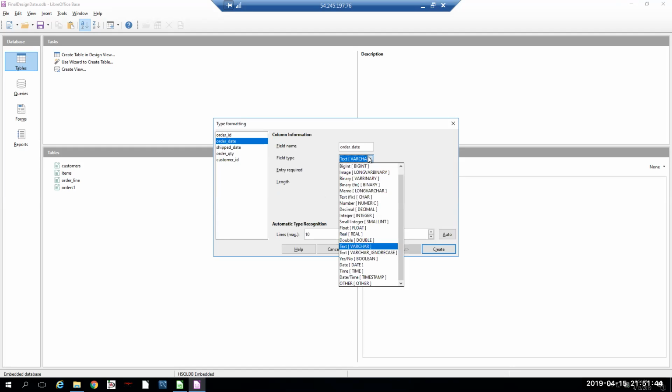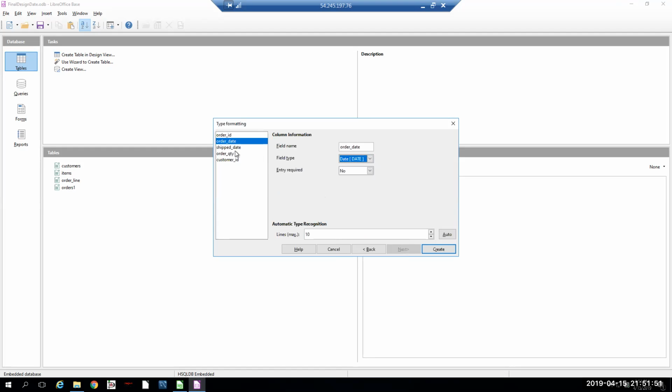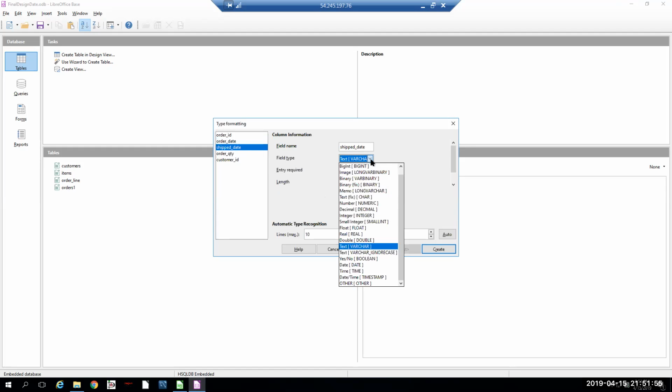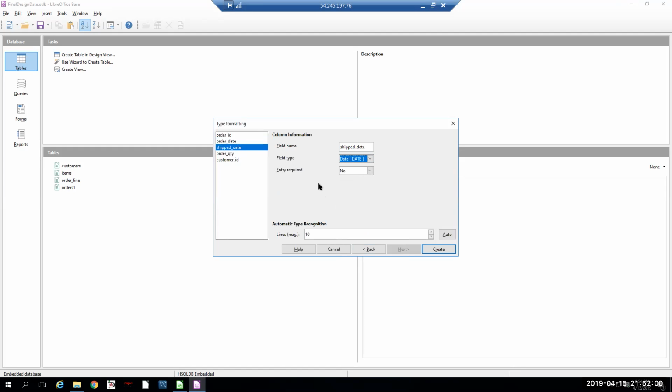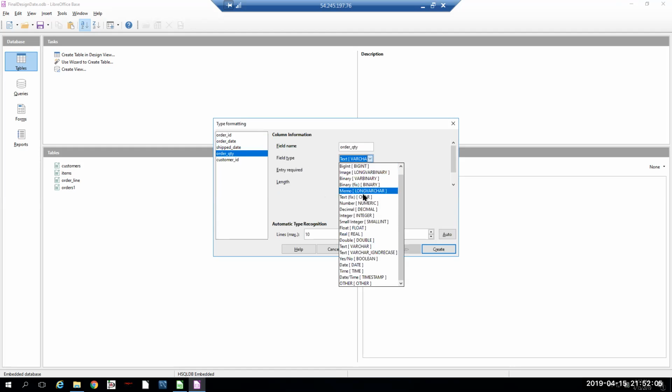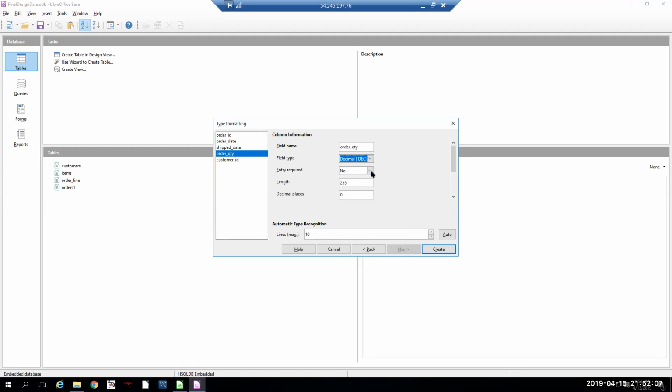Order date, I'm going to change that to a date format. And the entry is not required. And the ship date is going to be a date format. And it's not required. And the order quantity, I'm going to change that to a decimal. And entry not required, I'm going to say 3 digits for that, and 0 decimal places.